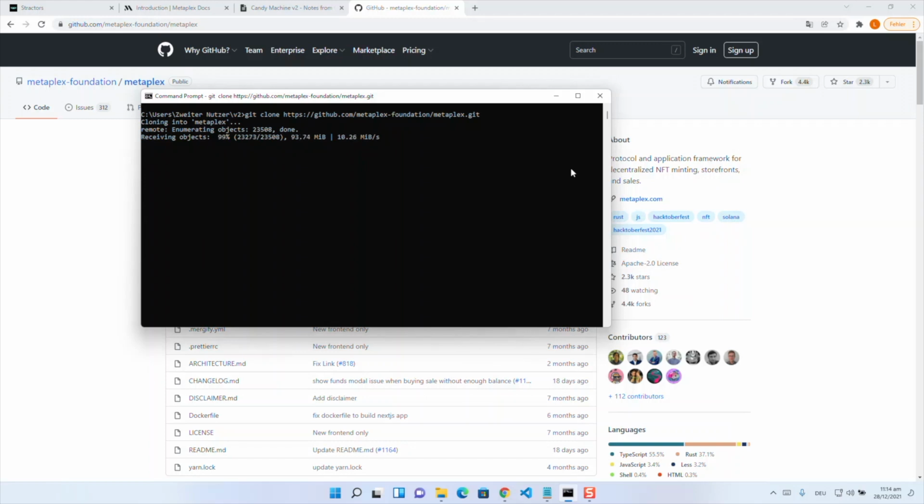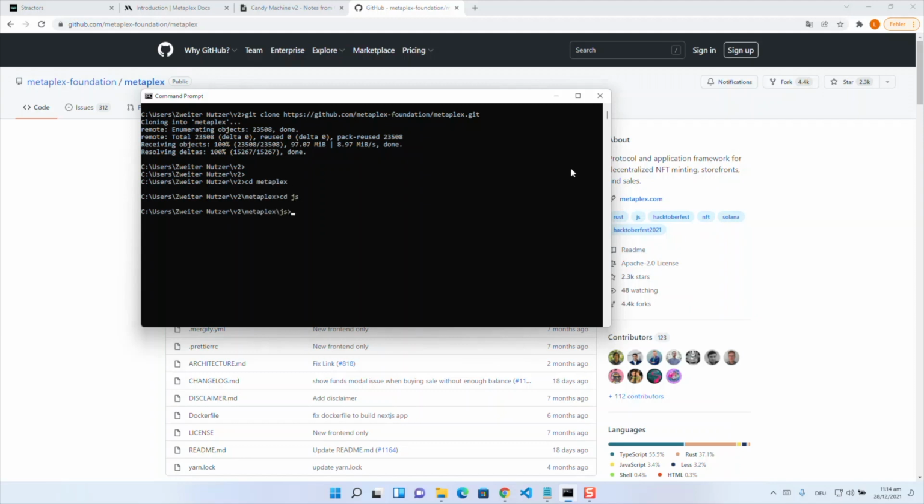Since we have cloned the Metaplex repository, the next move is to install the JS folder with a yarn install, so we move to the JS folder. And then type yarn install and we should be fine. I will cut this process because that can take a while.